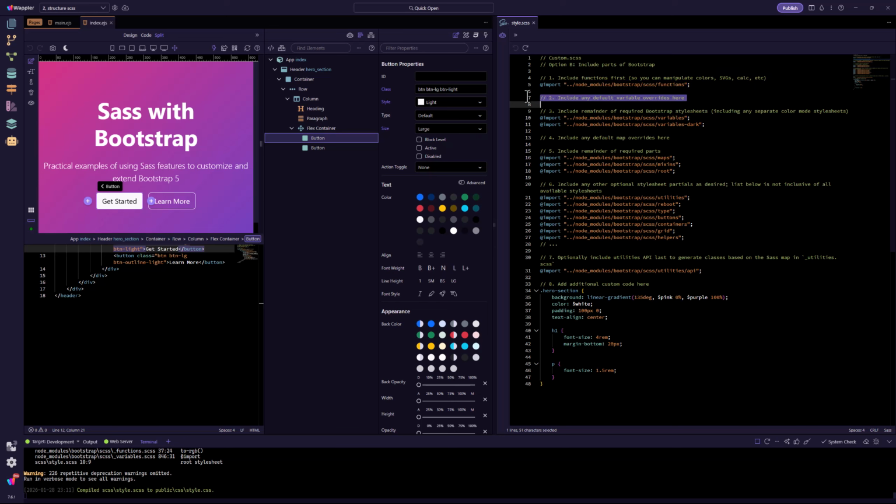Section 2. The Hall of Variable Overrides. This is our moment of influence. Bootstrap hasn't loaded its variables yet, so anything you define here becomes the truth when the variables file is imported. Want a different $primary? A custom $font-family-base? This is where you plant those seeds.